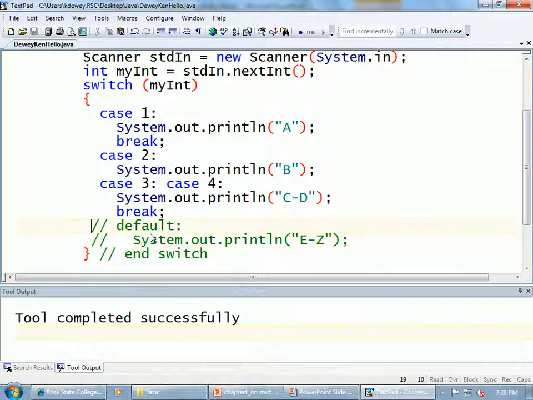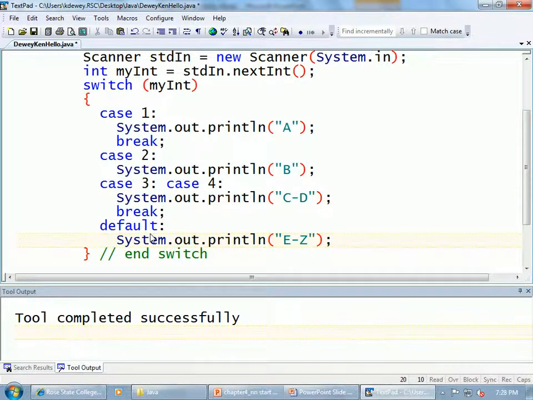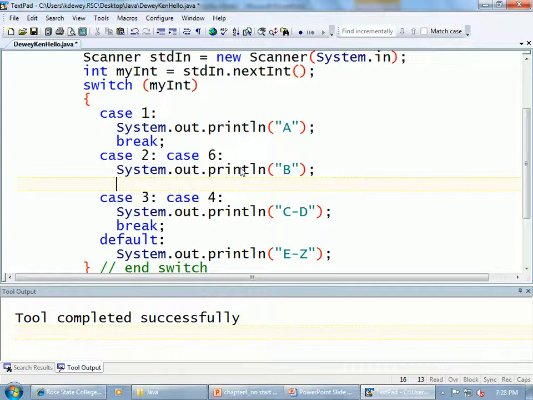So, all right, let's put that back in here. I want to modify this so that if I enter a 2 or a 6, it only prints B. How can I do that? Anybody? I want a 2 or a 6, and it only prints B. Change the case, or add in case 6, 6 colon. Anything else? You need to put a break. And you put a break. Let's try it.